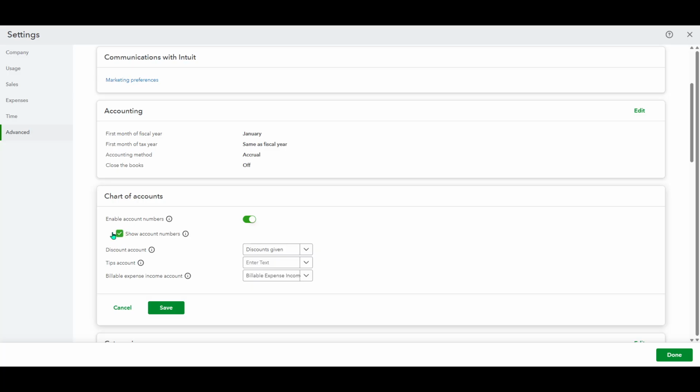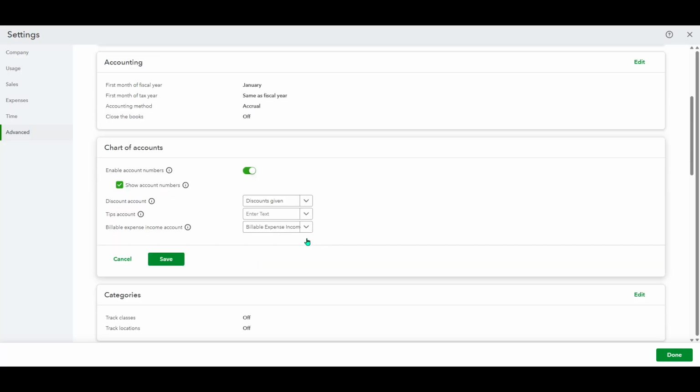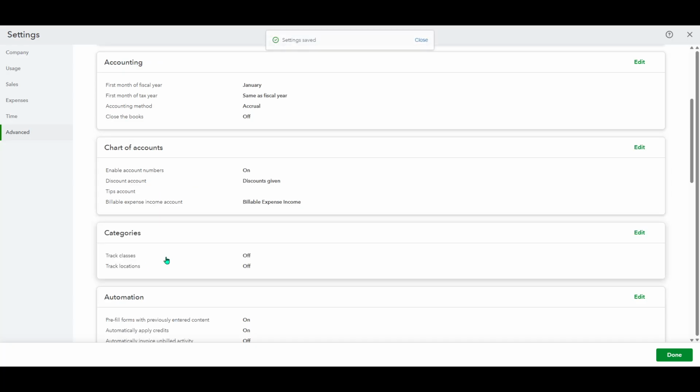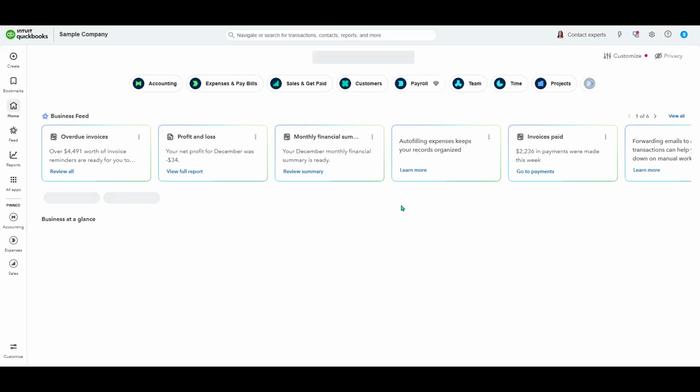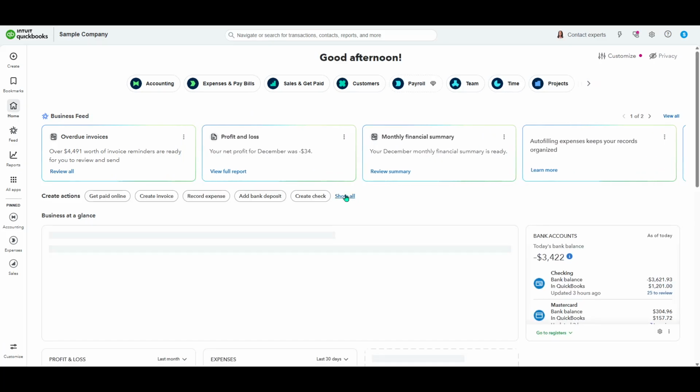Right below that, check Show Account Numbers so those numbers appear on your chart of accounts and on reports. This makes the numbers visible to you and your team, helping everyone reference the same identifiers consistently. Once both options are on, click Save, then Done to confirm your changes. That's all it takes to switch on account numbering.